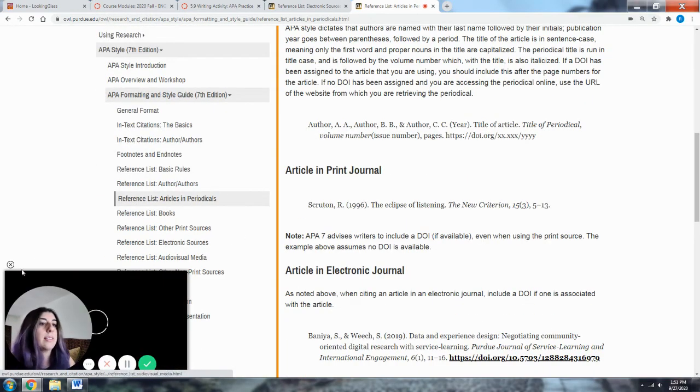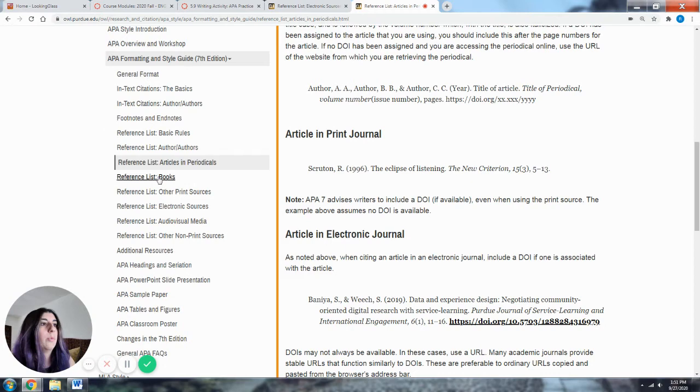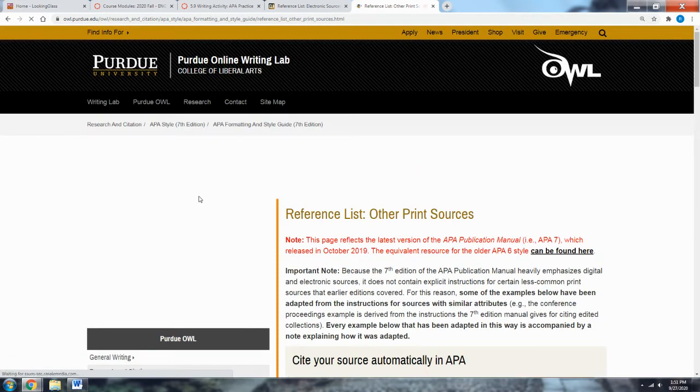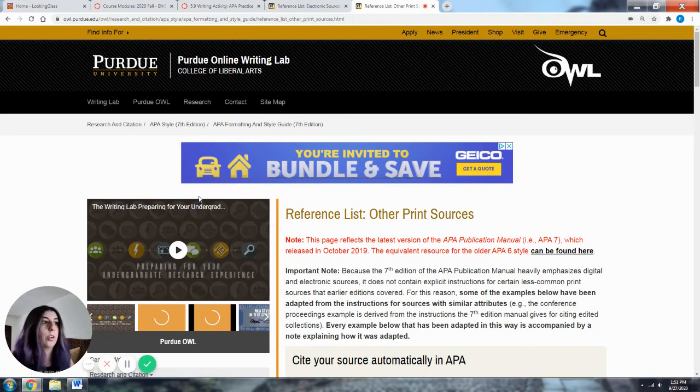So again, we got to go to that left-hand side, and then we're going to go, it's not electronic. We're going to assume it's a print newspaper. So it's not a book, because a newspaper and a book are very different, right? So reference list, other print sources. We're going to click that and see if we find anything about that word. We're going to look for that word newspaper.